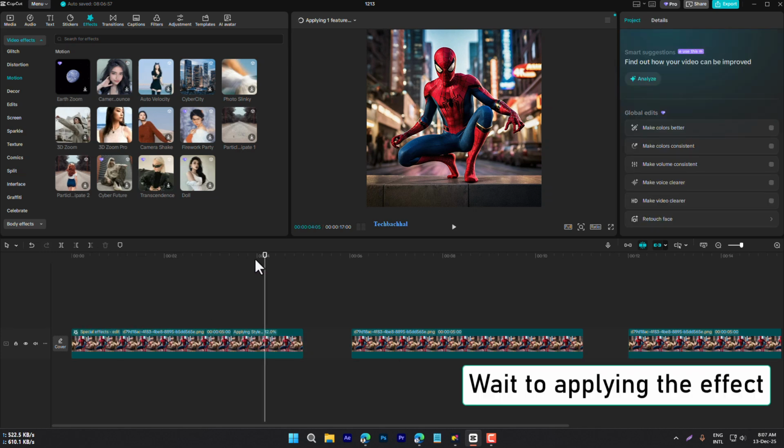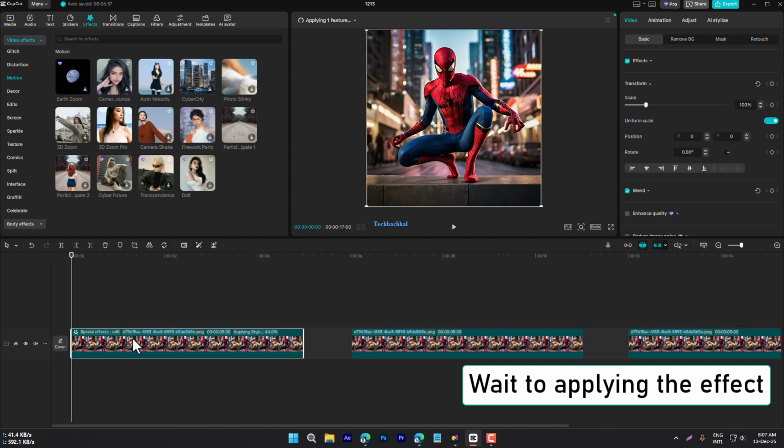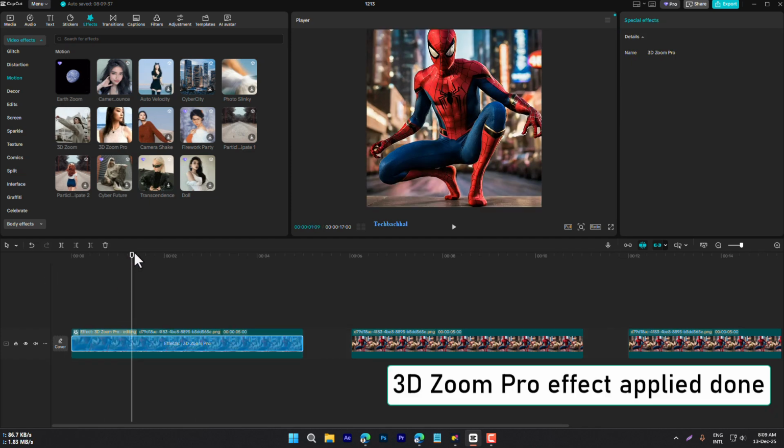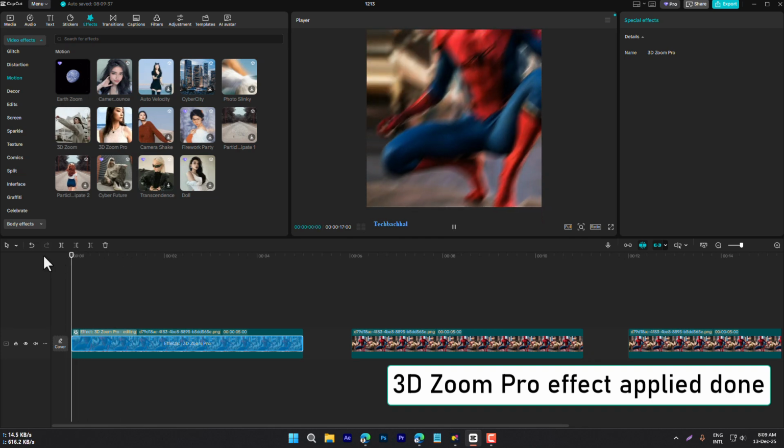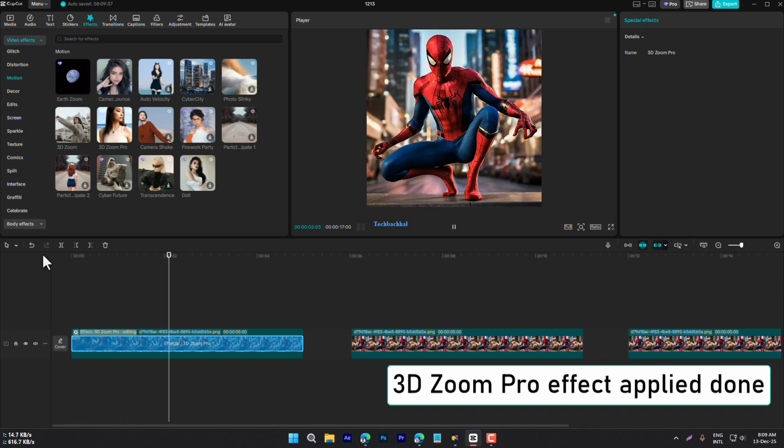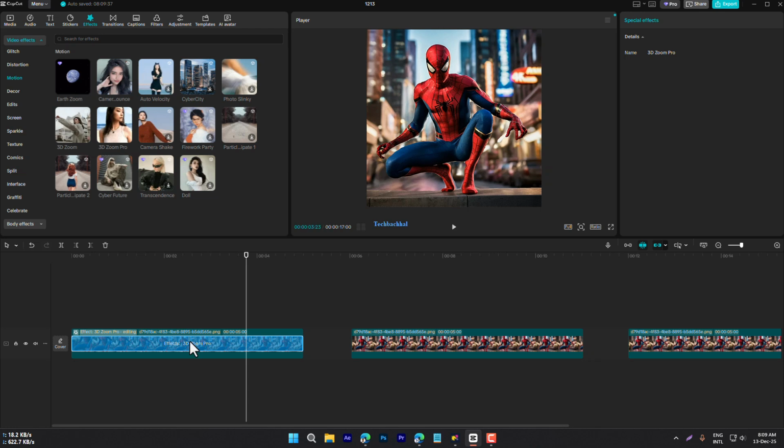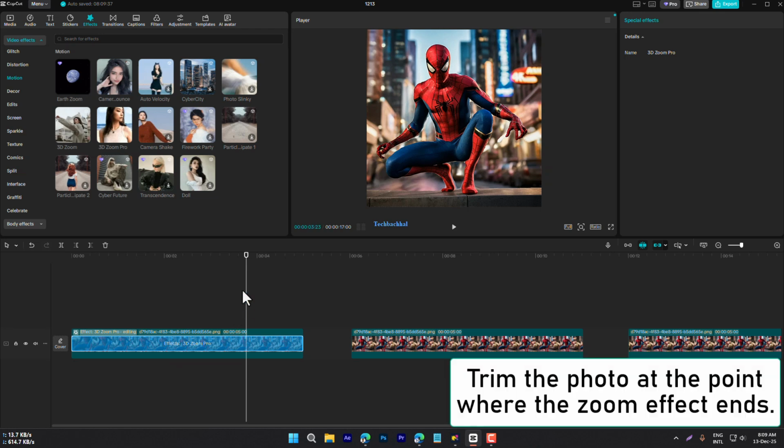Wait a moment while the effect applies. Once the 3D Zoom Pro effect is done, trim the photo right where the zoom effect ends.